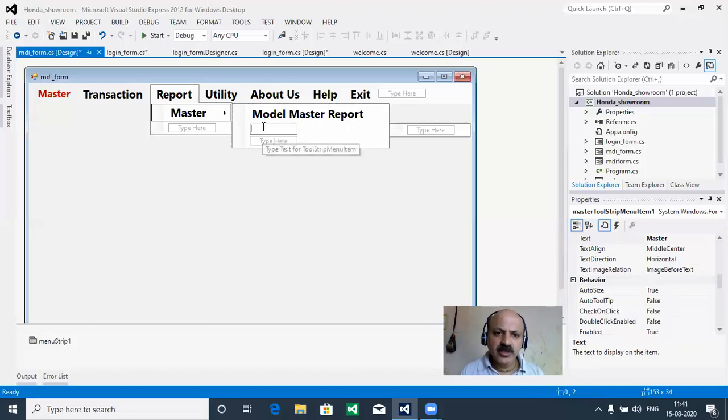So now we can give here like customer master. If you provide model master report, we can also take customer master report directly, like you can say model report, not use the word master. So that you cannot use in any place. Okay, so that is also a possibility.